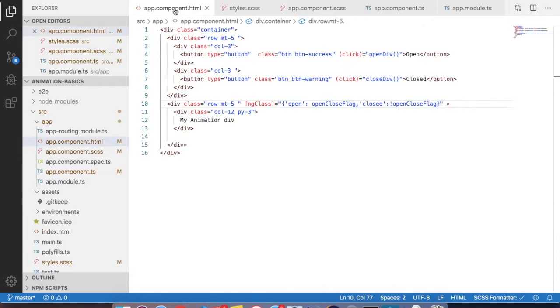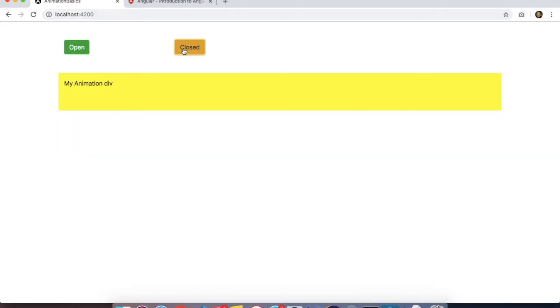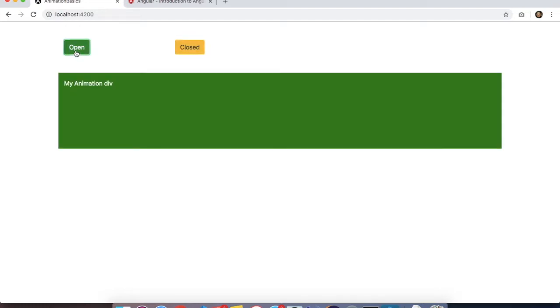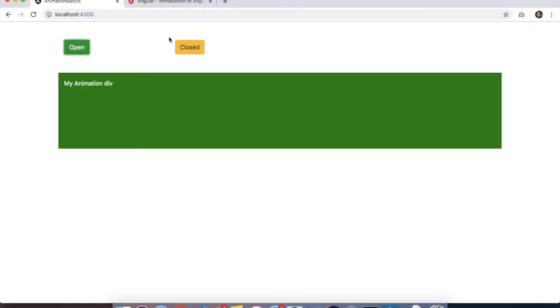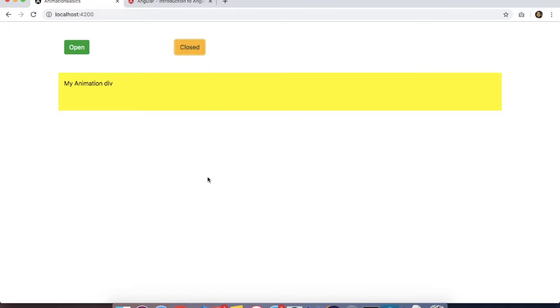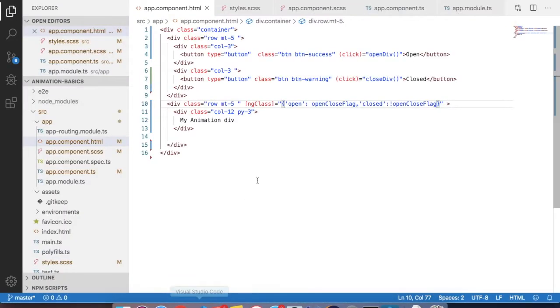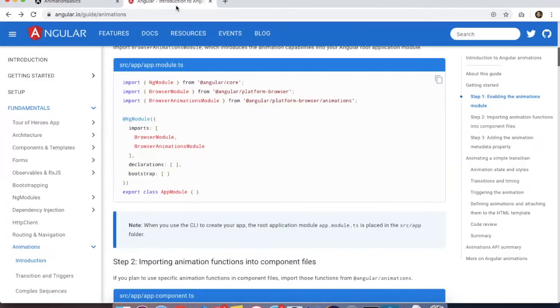Now what I want is, I don't want an abrupt transition between both of them. If I do close, the transition is not seen, right? It is an abrupt switching of the CSS. So what I want is a transition between them. So let us see how we can implement animation, and how Angular defines it.